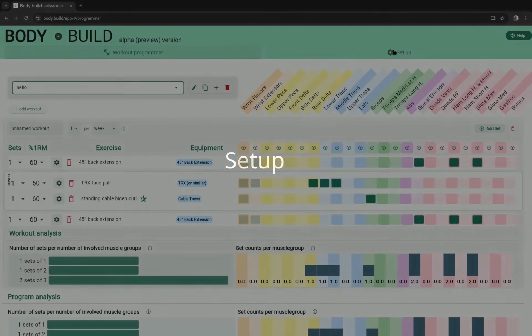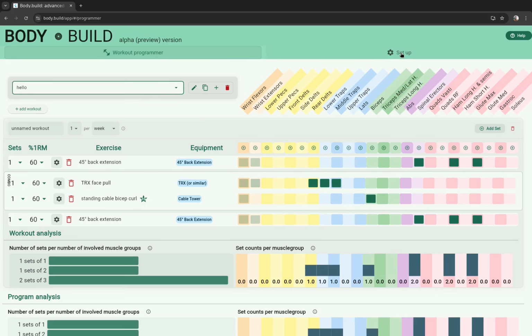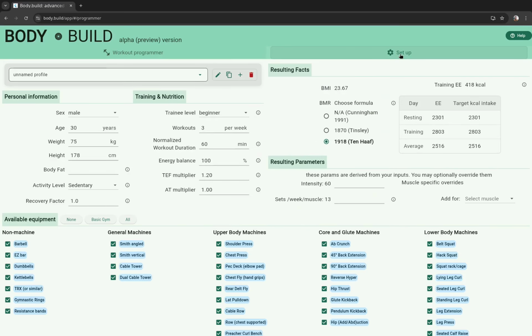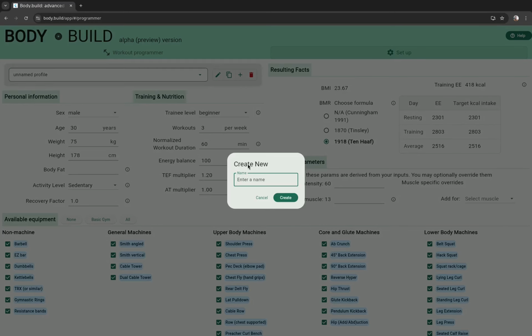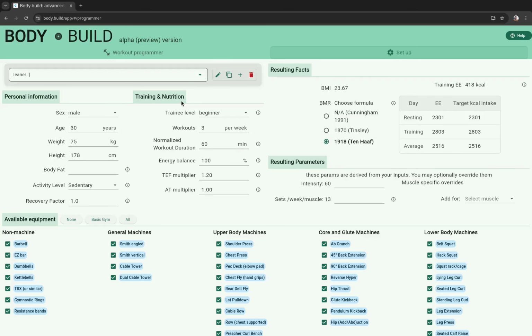But there's another tab, the Setup tab, which you may want to check out. First of all, you can have multiple profiles here for multiple people, or even for the same person over time. For example, I actually create a new profile for myself every couple of months because my weight and my body fat just keeps going down. So you fill in all the values here. Some of these are not obvious, and it is quite important to understand what these all mean. So every value has a little info button, which provides a pop-up with in-depth information.